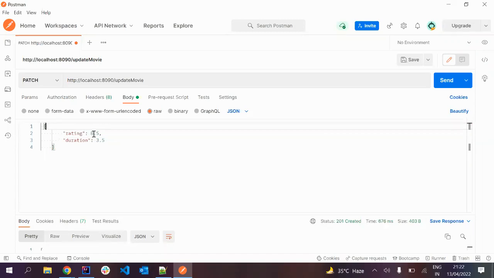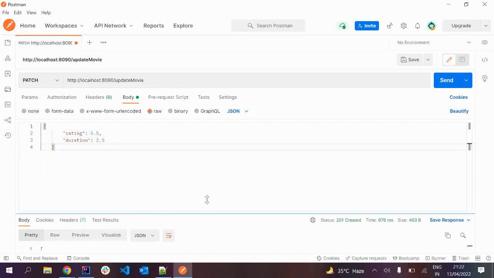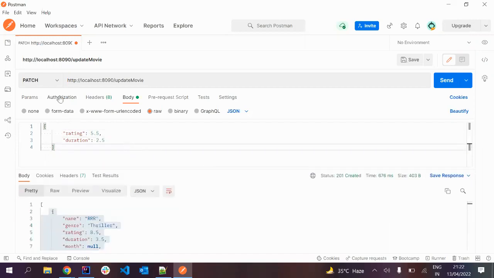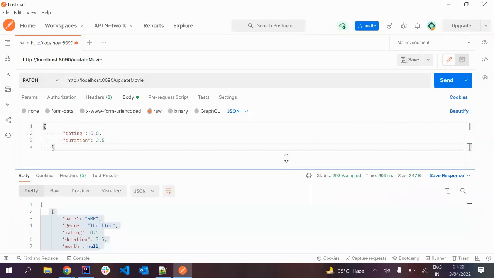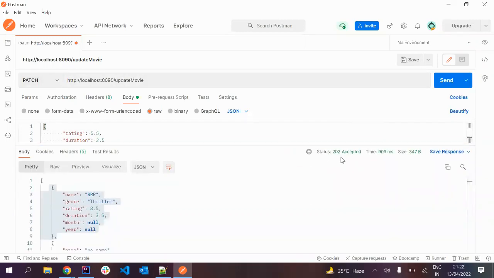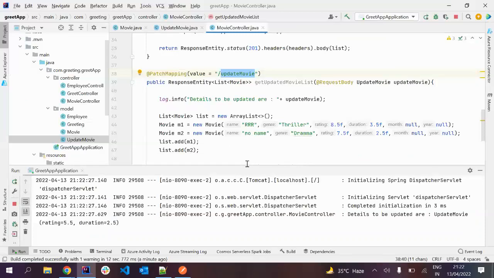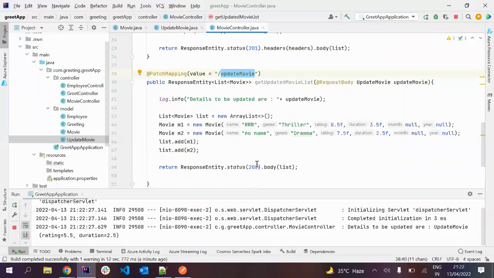This time I'll pass the updated rating as 5.5 and the duration as 2.5. That's it. This request body will come, it's a patch type request, and this is our endpoint. Let's hit it. You can see here you are getting 202 Accepted, whatever status code we are sending from here. We are sending 202 only, and in the body we are sending the list.